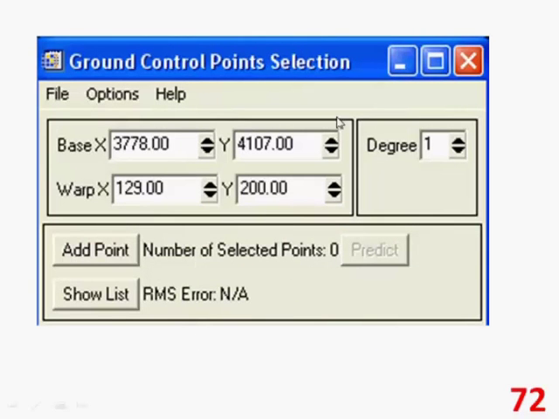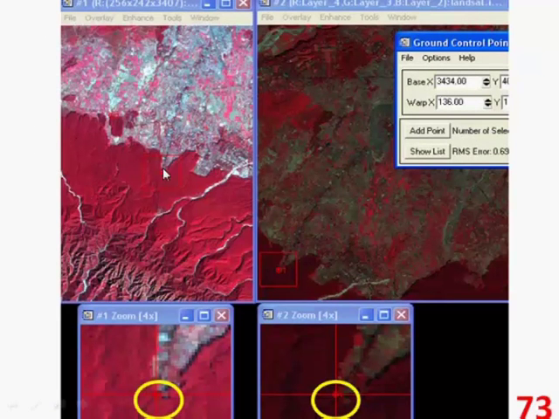Once you identify this, go to add point. It will add the first point in your GCP table. Similarly, you select the other point. The selection criteria for GCPs remain the same as you do in any other remote sensing pre-processing. For example, here this point has been taken. Similarly, you choose more number of points.